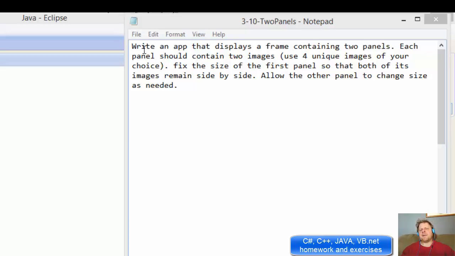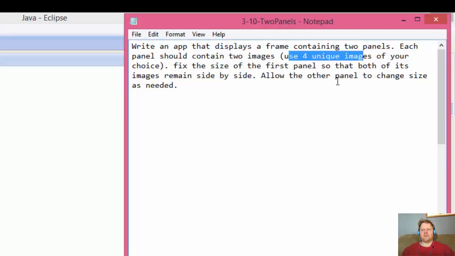And what we are supposed to do is to write an app that displays a frame containing two panels. Each panel should contain two images. We should use four unique images of whatever images you find. We'll fix the size of the first panel so that both of its images remain side by side, but allow the other panel to change size as needed. So this is basically the GUI exercise of Java Swing.